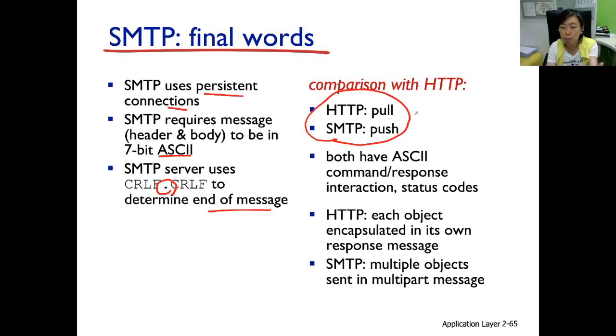HTTP is actually to pull objects down, but SMTP is to push objects out. Now, object here I meant email. They are similar in this way. Commands, responses, all these messages are in ASCII text format. But HTTP and SMTP are also slightly different in this way. Each object is encapsulated in a response message.